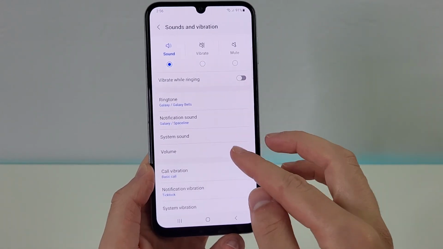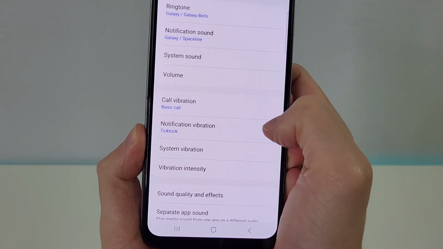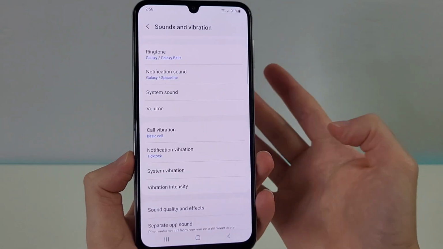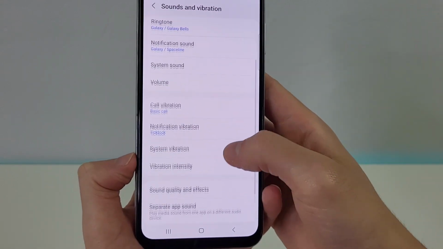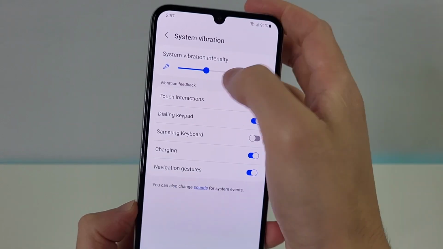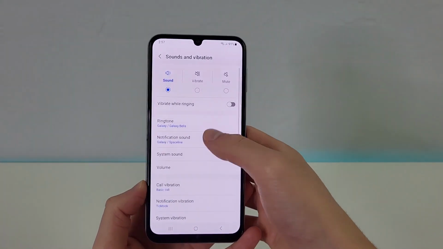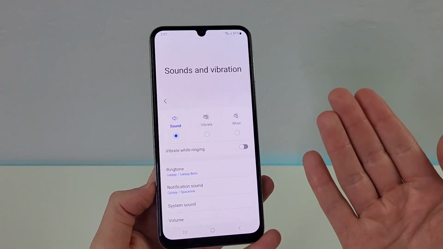Then from here, the volume section, we were just here. Under this, you can change the vibration for calls and notifications. So a few different options here. And again, same for notifications. Under this, we got system vibration. So a few different things the phone is going to vibrate for. And you can also change the intensity. So definitely a lot of things in the sound menu to play around with, but as you can see in general, it is pretty straightforward.